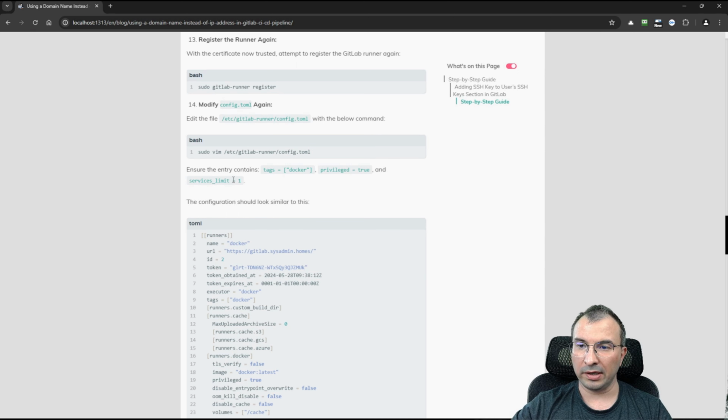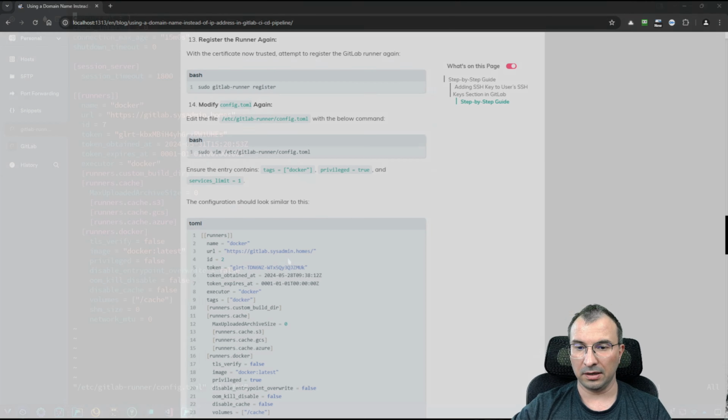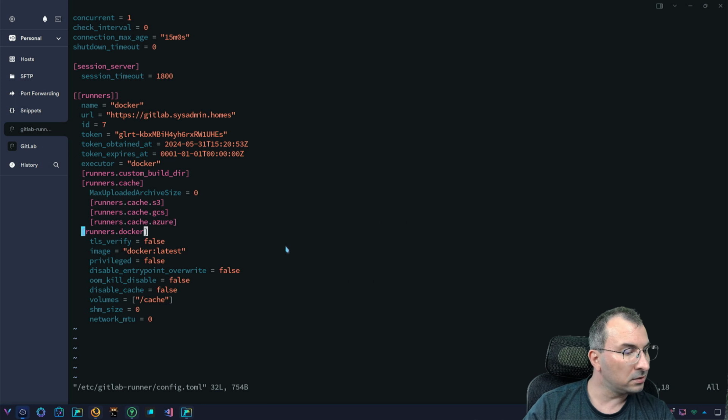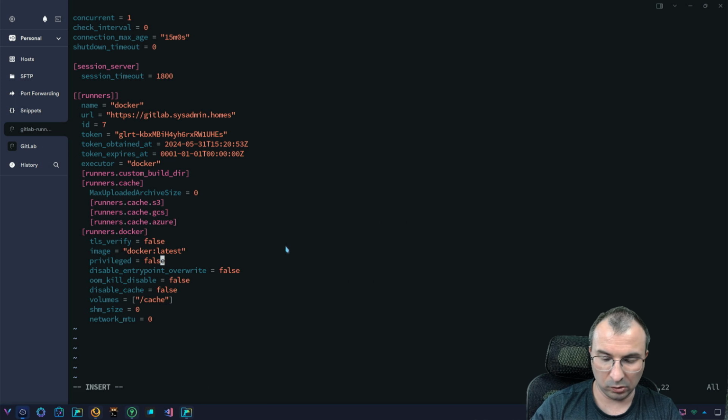So basically ensure that the entry contains tags, privileged is set to true, and there is also something like services_limit equals 1. So we need to go back to the command line, and we will use this thing here. Okay, so first of all I will just switch the privileges to true. This is the first step.